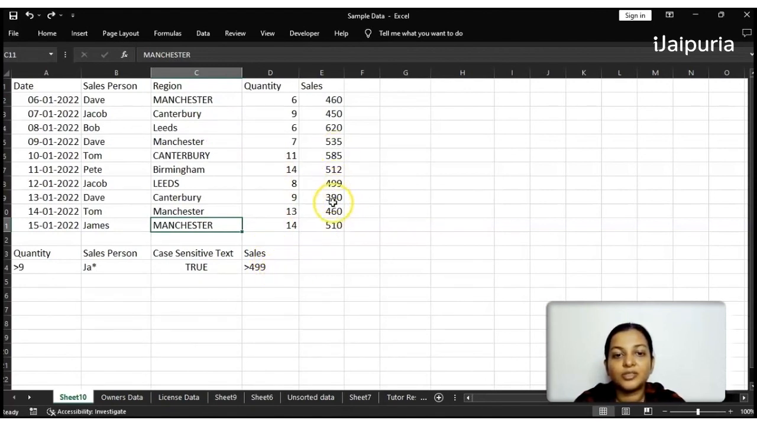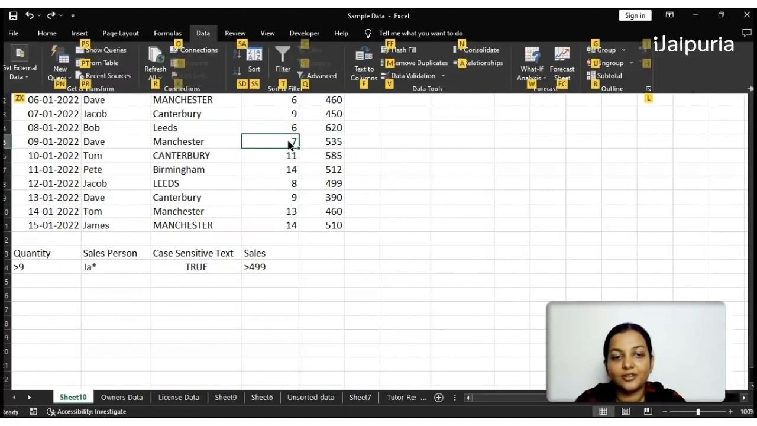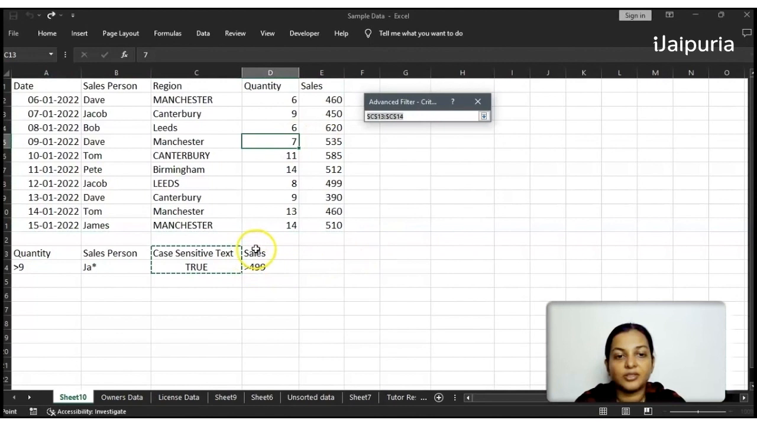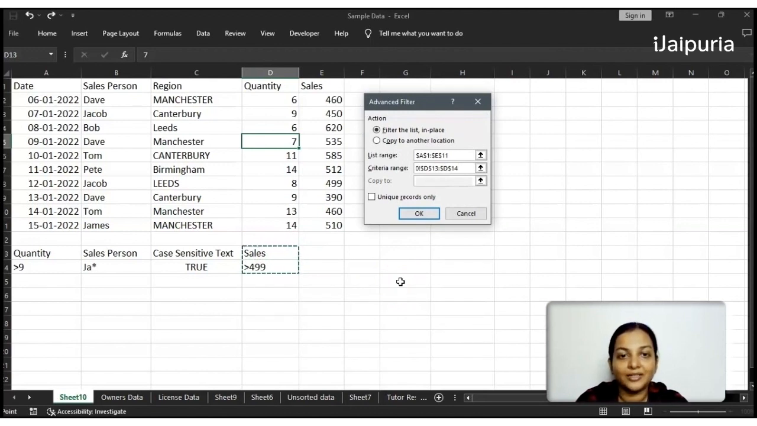Now there are some of the sales which are 460, 390. Now I don't want these to come up in my data. So there is the advanced filter technique to my rescue. Select the criteria range. This time it's going to be for the sales part. There you go. Press enter and enter.